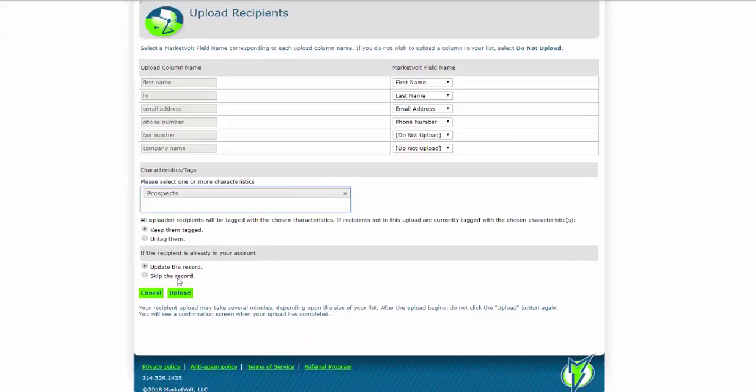Then, there are two questions. All uploaded recipients will be tagged with the chosen characteristics. If recipients not in this upload are currently tagged with the chosen characteristic, do you keep them tagged or untag them? This is asking if a characteristic you are uploading to has recipients already assigned to it. Do you want to keep them tagged with that characteristic and just add any new ones that you might be uploading on the current list? Or do you untag them and keep only the ones you are uploading now?